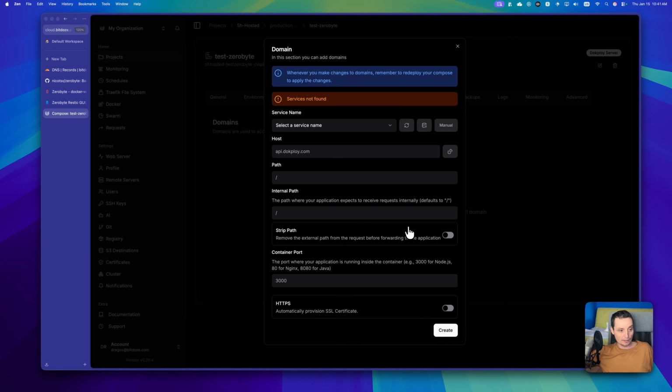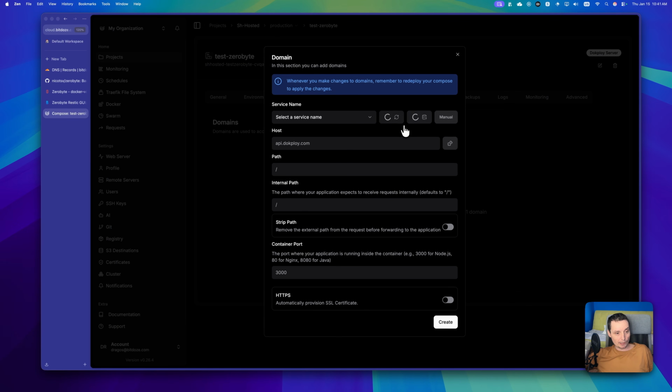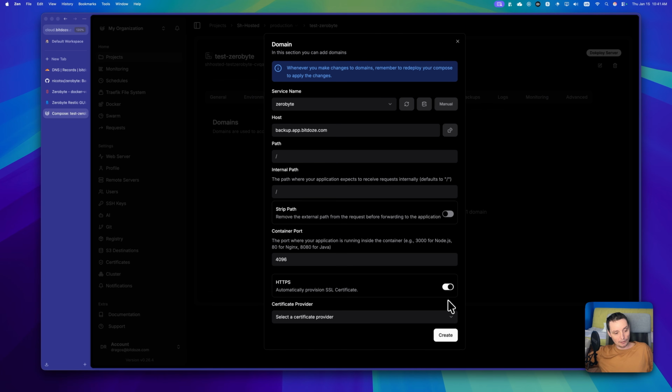In here you see that you don't have any service right now. I will hit refresh, and I will choose the ZeroByte, and in here I will put a name like backup.app.bdose.com because I have a wildcard certificate set for the app.bdose.com. In here I'll leave the path as it is. I will choose the port 4096 for this, and I will use HTTPS like this, and I will hit create.